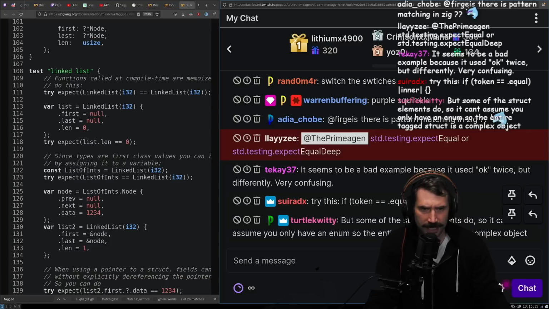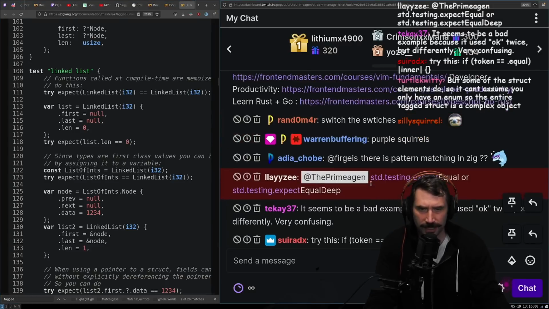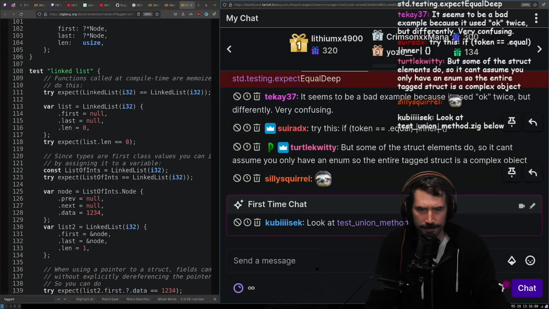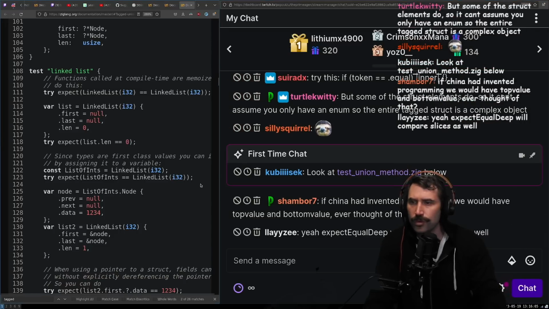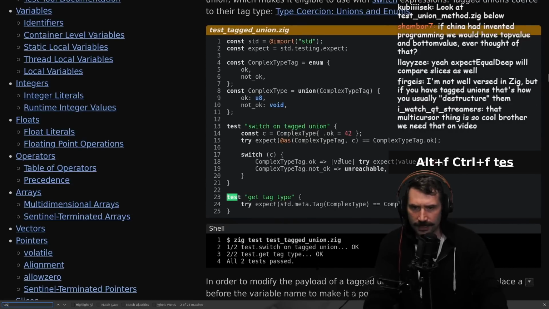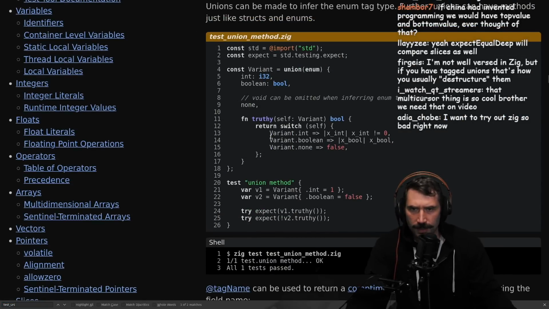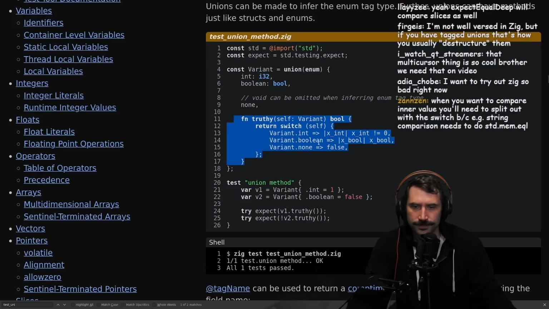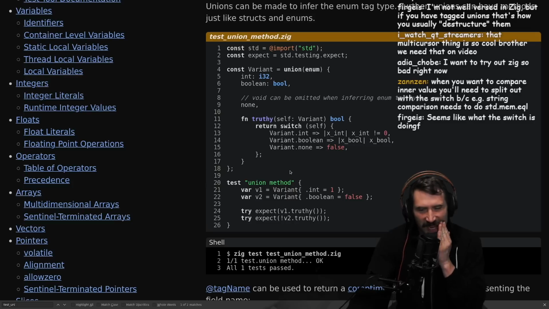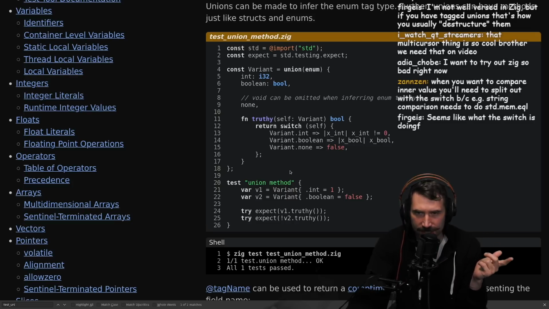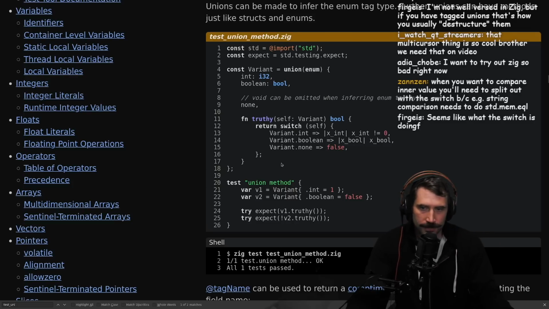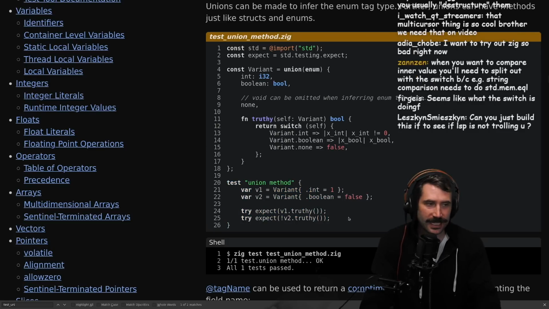It seems to be a bad example to use okay twice. Oh, I don't have a problem with that. That's not what I'm too worried about. It makes sense what they're doing. Test union methods below. Ooh, yeah, okay. Yeah, but this isn't testing two tagged unions against each other. It's not testing two unions against each other, which is where my head's at, right?